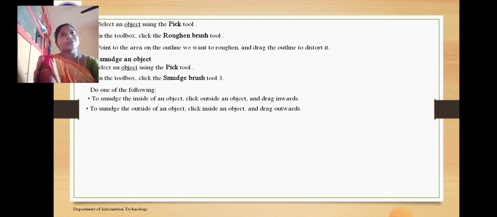Select an object using the pick tool. In the toolbox, click the roughen brush. Point to the area on the outline we want to roughen and drag the outline to distort it.